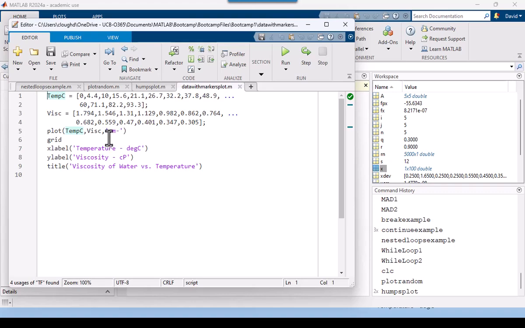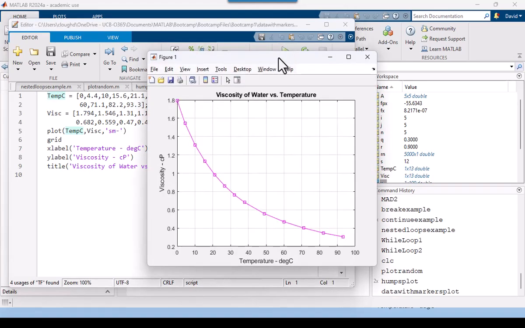S corresponds to using a square for the data. M corresponds to using the color magenta, and the dash corresponds to connecting the squares with straight lines. So when I run this, I get a curve that looks like this, and even though it doesn't look like it, the lines in between those squares are straight lines. But that gives you the idea of how we can plot data with markers and connect them with straight lines.